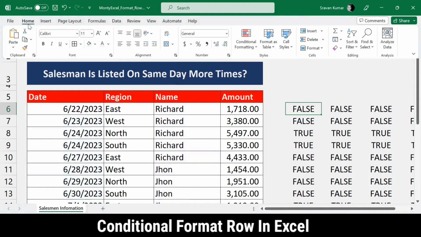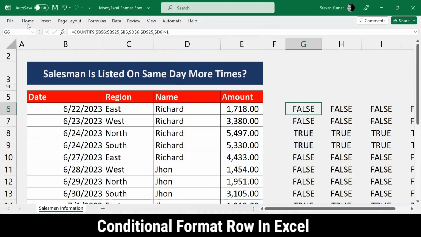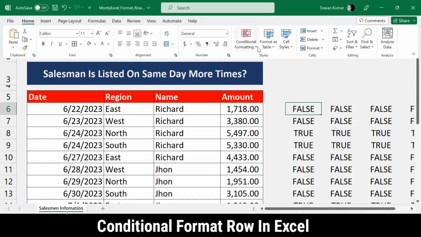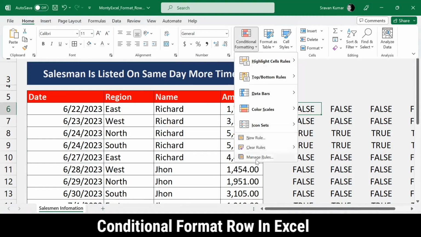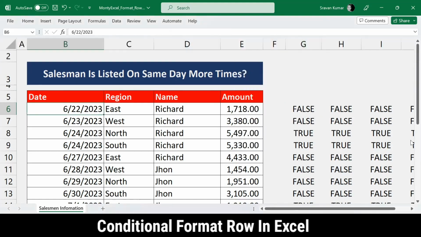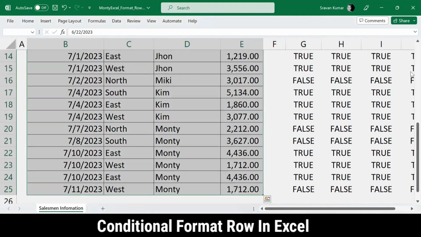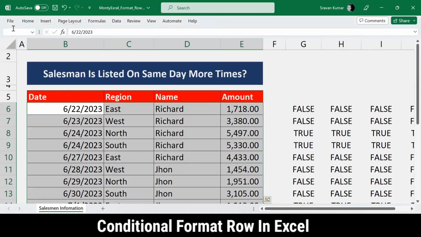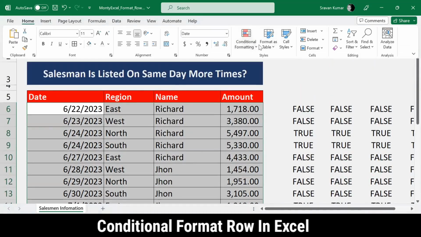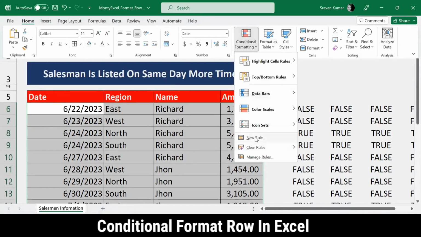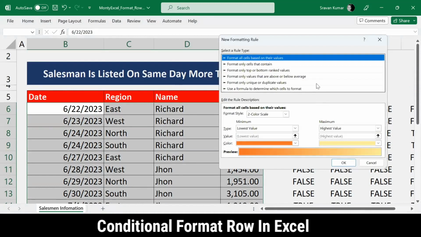I'll go to conditional formatting, that is going to your Home ribbon, and go to conditional formatting and create a new rule. But before that, make sure you select the entire data set. Okay, entire data set, and go to the Home again, go to conditional formatting, create a new rule.